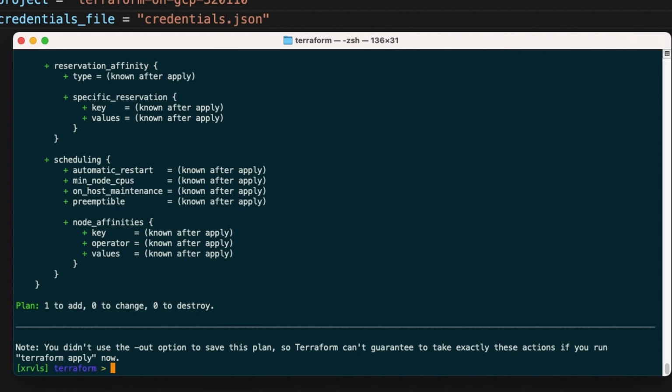Alright, everything went well. This was a quick introduction to how to use variables, and in the next one, we'll cover different types of variables and validation rules.